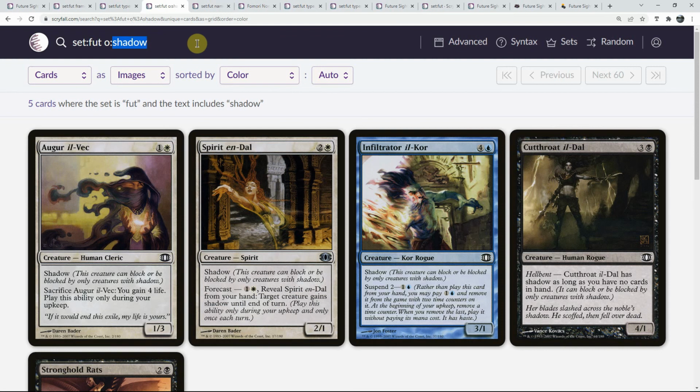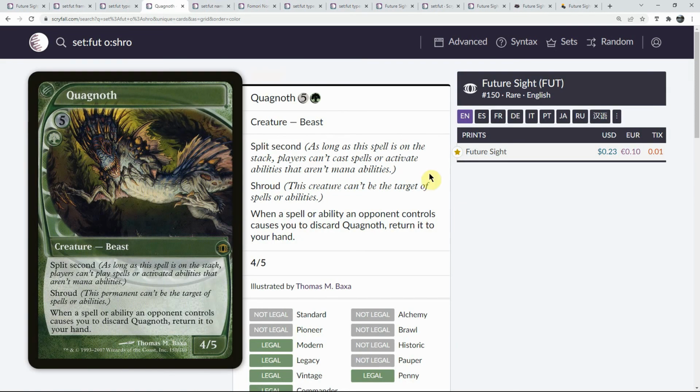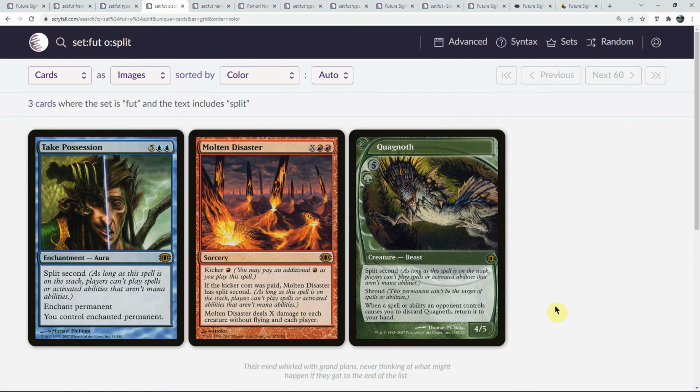Oh, as we're on S, you can probably guess what's coming next. Single Shroud card also has split second on it as well, which I'll come on to in a moment. So with Shroud, this permanent can't be the target of spells or abilities. So let's see. Three cards with split second. And with split second, as long as a spell is on the stack, players can't play spells or activated abilities that aren't mana abilities.